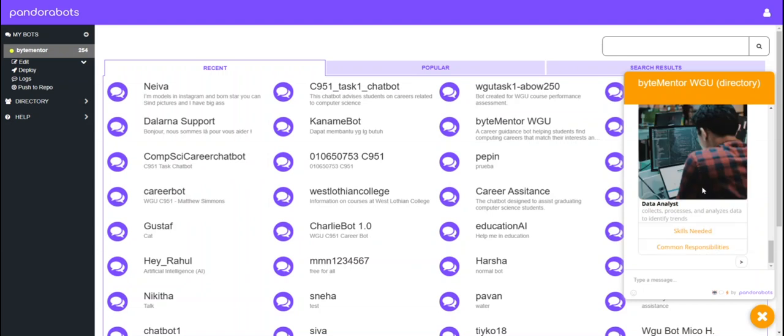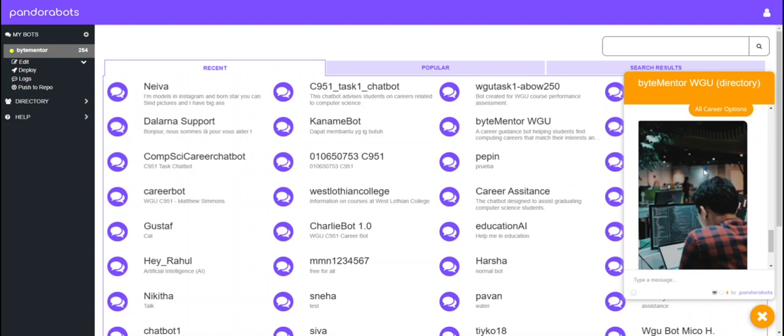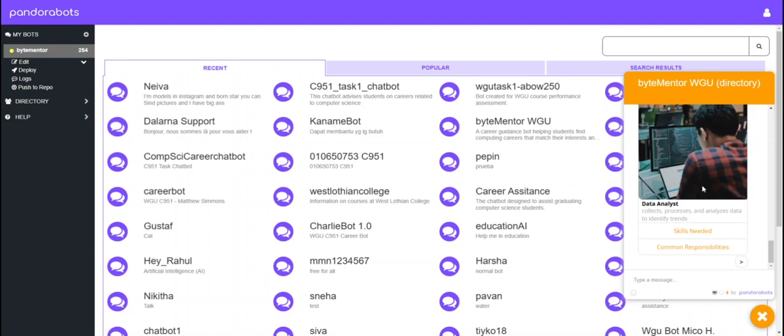Under all career options, there are five computing roles that are prescripted. So now you just have to use the arrow on the right side to move from one career role to another, or one job role to another. The first one is a data analyst, and it states in brief what a data analyst does. And then if you click the skills needed, it's going to show you the skills that are needed.